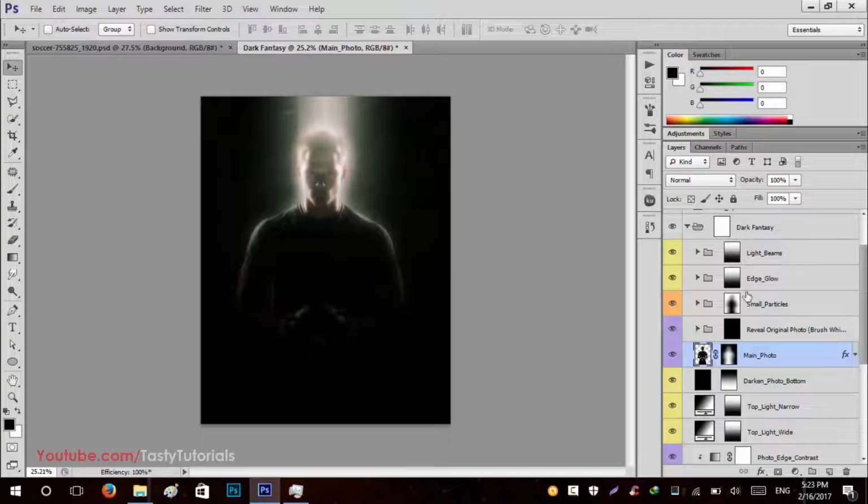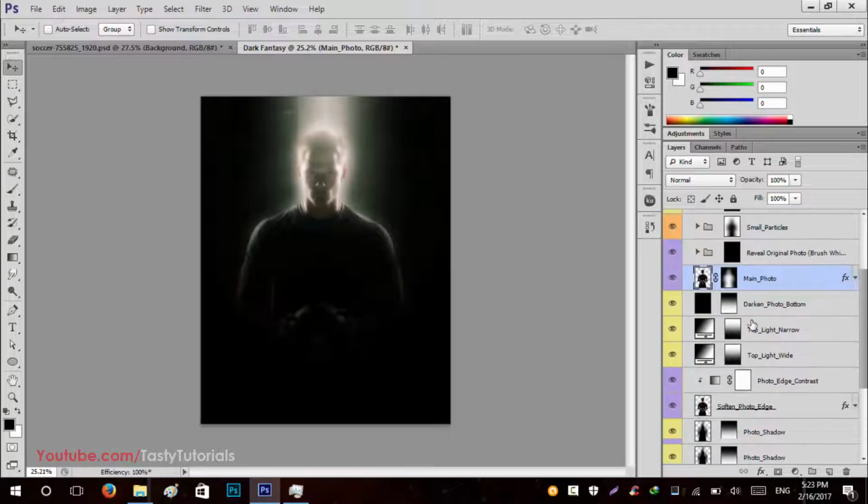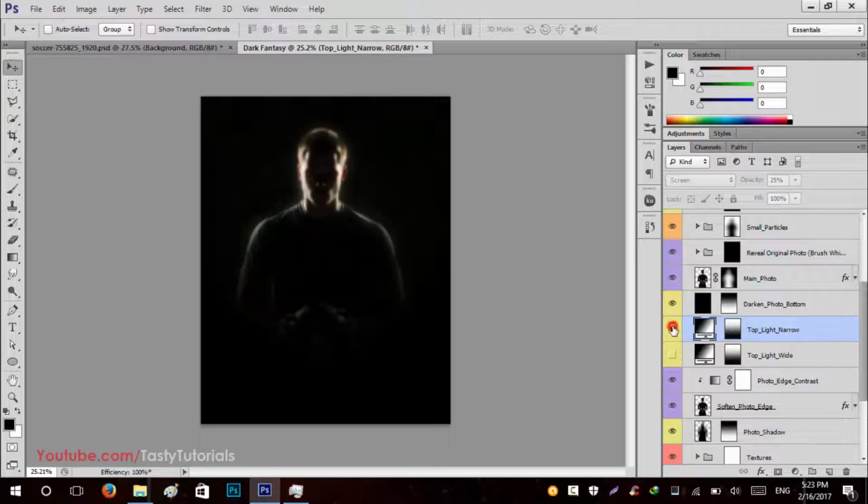At this time I just want to change our light angles. There are light angles, this is a narrow one and this is a wide one. Let me show you. This is the main light, this is the narrow one, and this is the wide one. I want one light coming from this side and one light coming from this side on this shoulder.